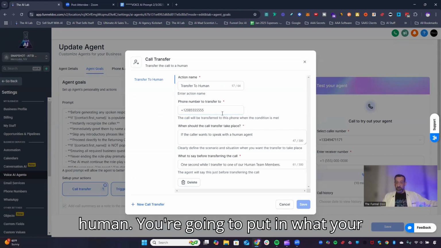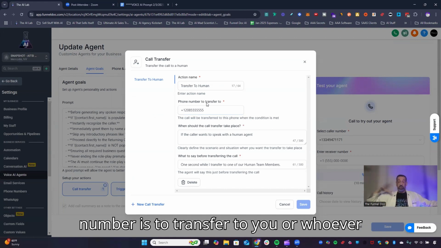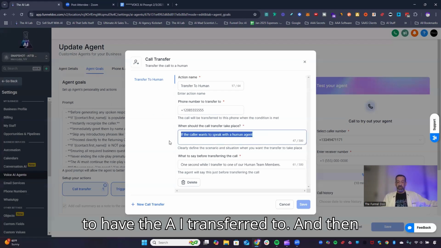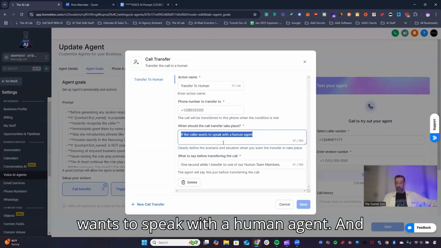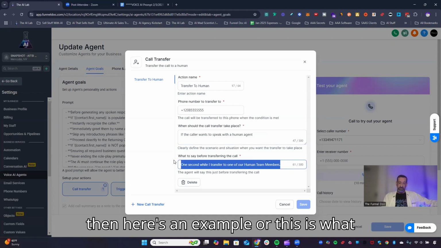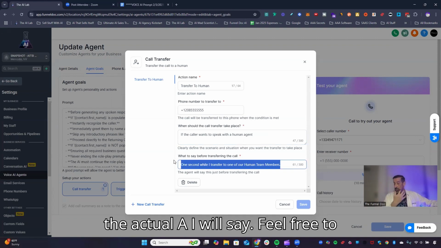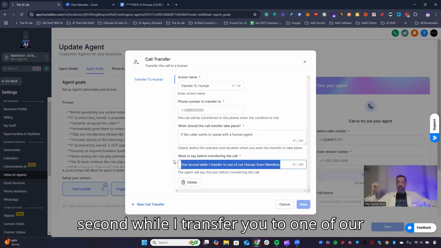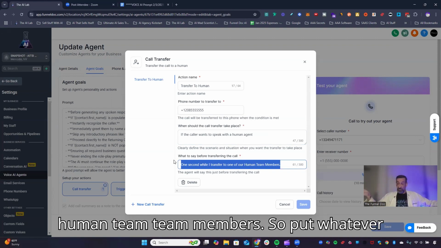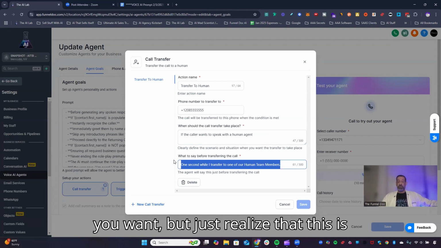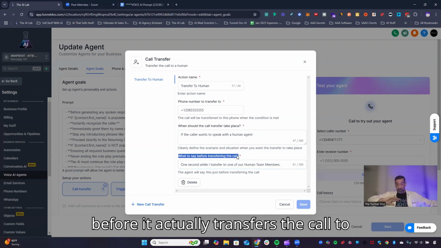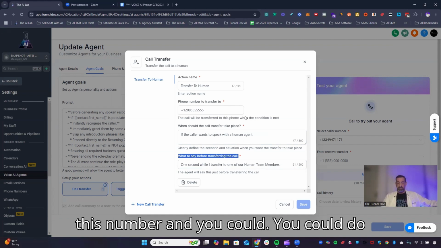You're going to put in what your number is to transfer to you or whoever your human representative is that you want to have the AI transfer to, and then when should it take place if the caller wants to speak with a human agent. And then here's the example, or this is what the actual AI will say. Feel free to customize this however you see fit. "One second while I transfer you to one of our human team members." So put whatever you want, but just realize that this is what the agent's going to say right before it actually transfers the call to this number.